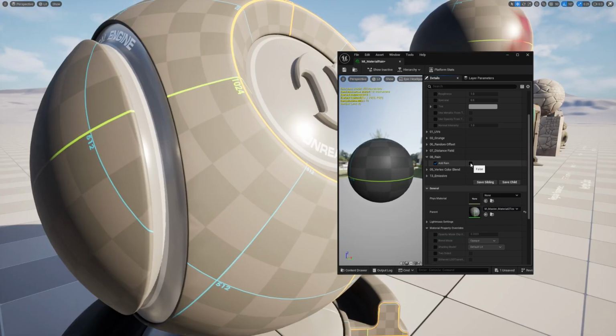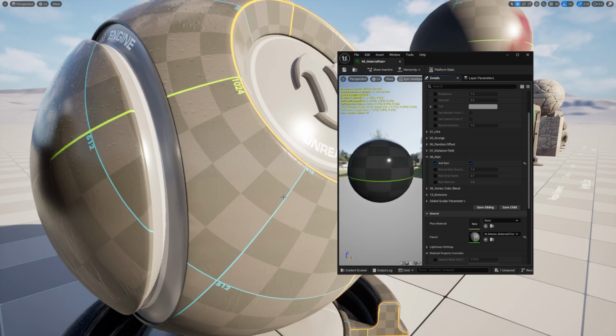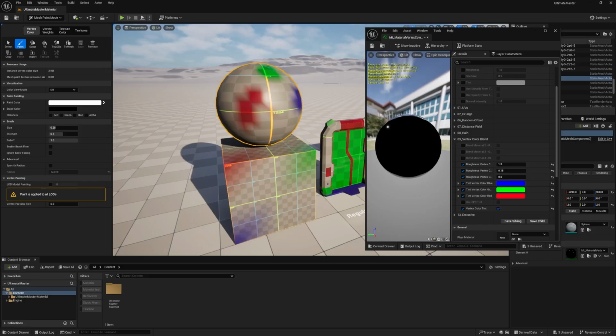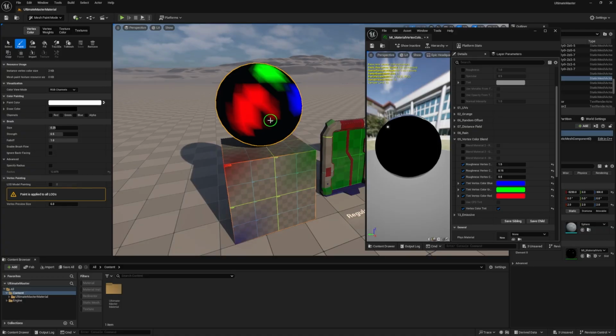The material also includes a rain effect. This allows you to quickly add wetness to your surfaces, enhancing realism and making your environments feel more dynamic. Now let's move to the last feature, Vertex tint and material blending. Using Unreal Engine's Vertex Paint tool or directly from your 3D software, you can paint specific areas of your mesh.